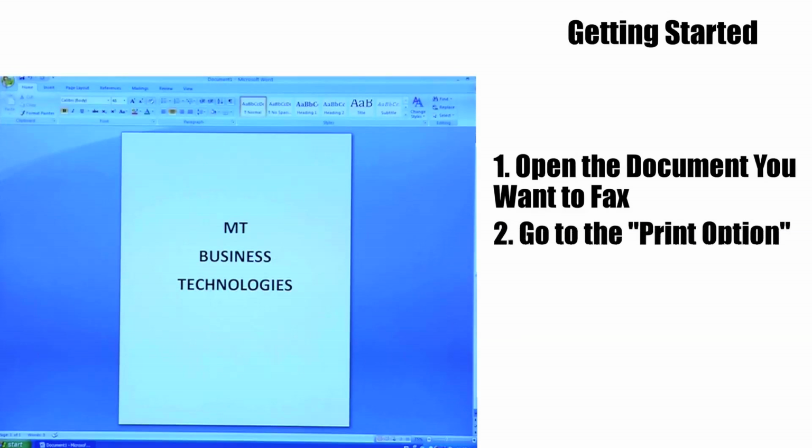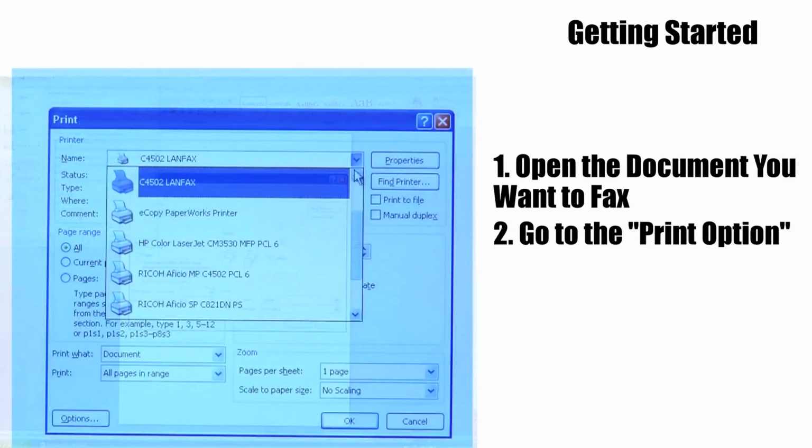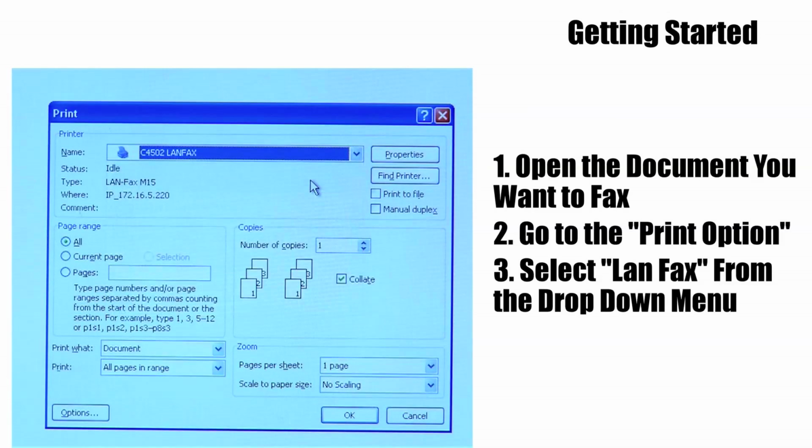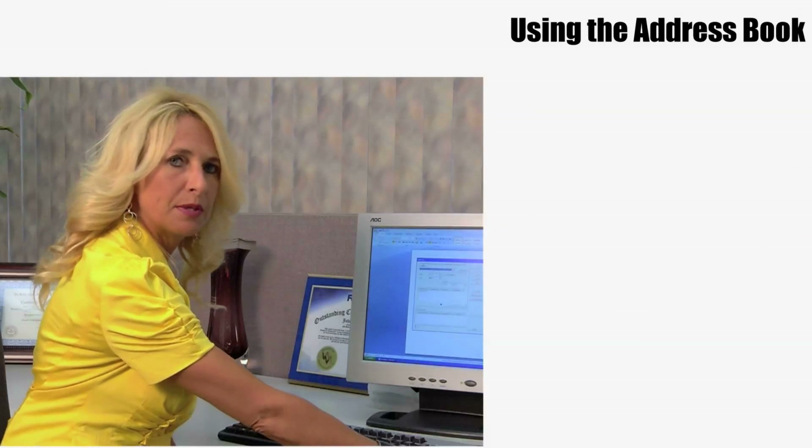Under the print option, from the drop-down, you're going to select LAN fax. After that is selected, you're going to click OK. The first screen that pops up is the address book.